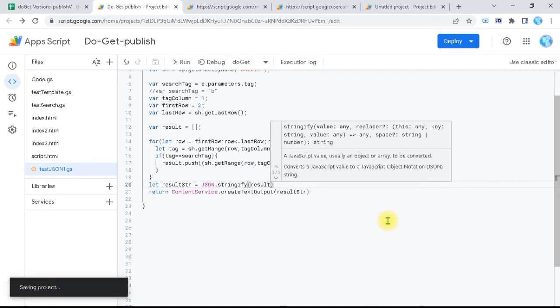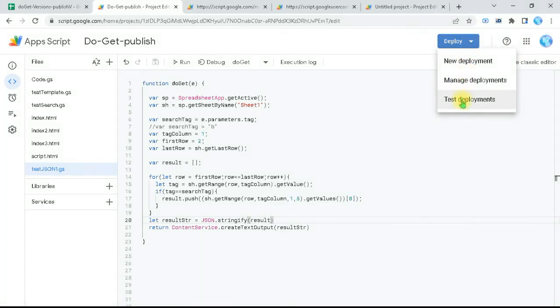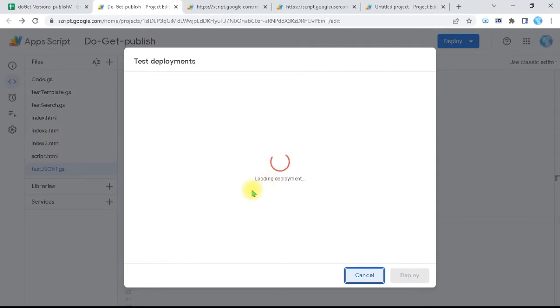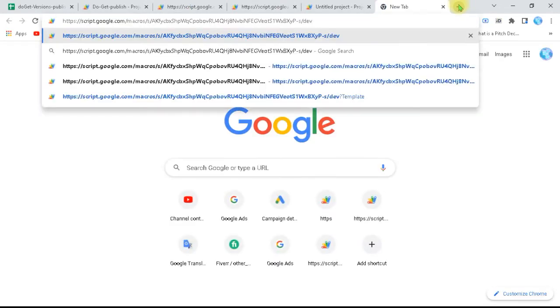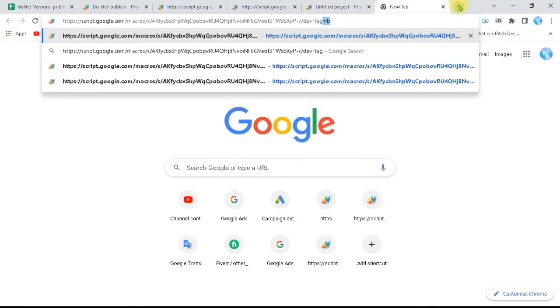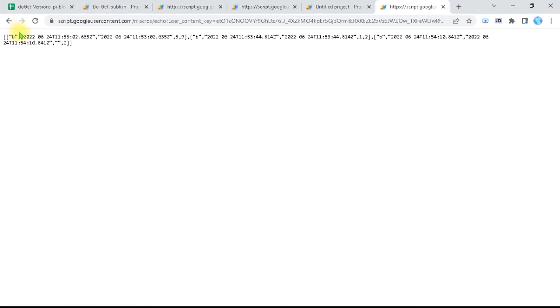and Control S. Okay, and then I need to deploy it directly, or maybe I can try it first. So let's test it. I saved it already, so we test the deployment. Once I have the web app URL for testing, I copy it, and then I open a new tab. I put it here, and then I need to put my query. So question mark tag equal to p, for example. Enter. You can see that now that's a string.